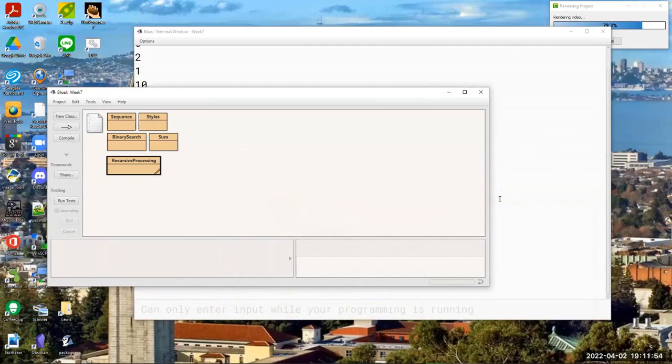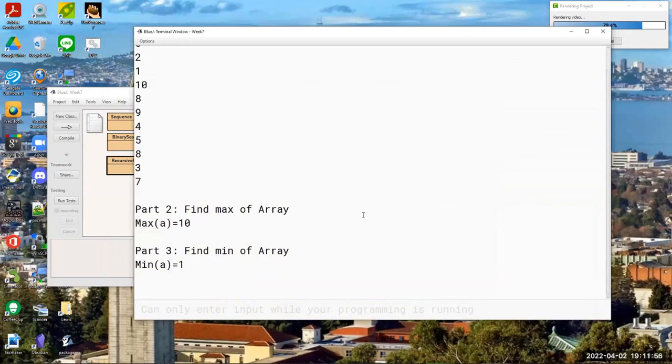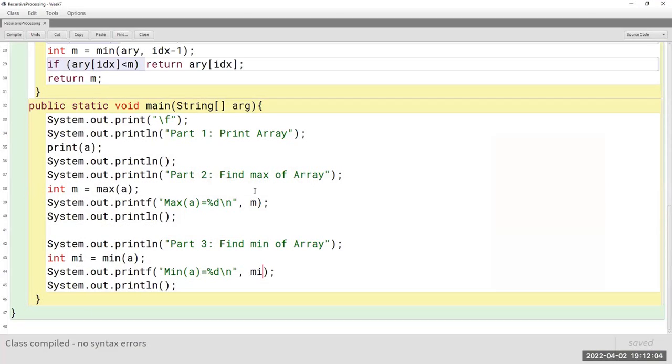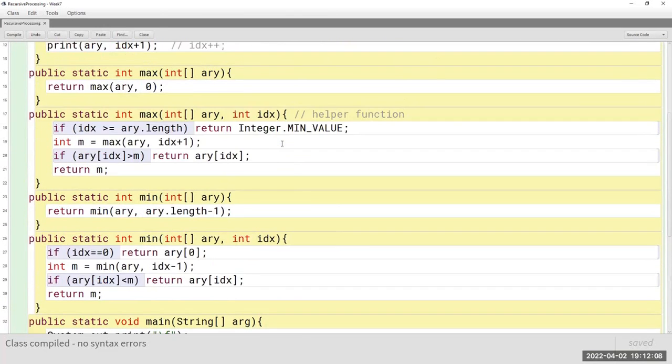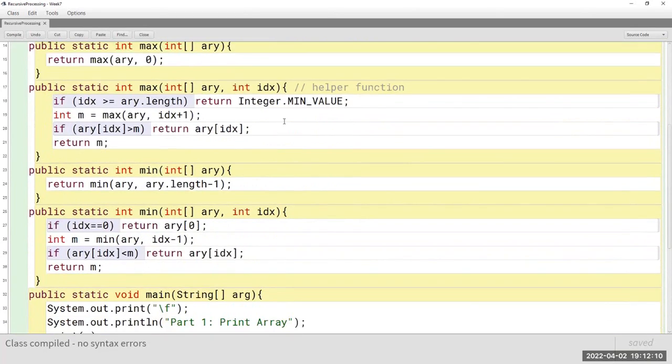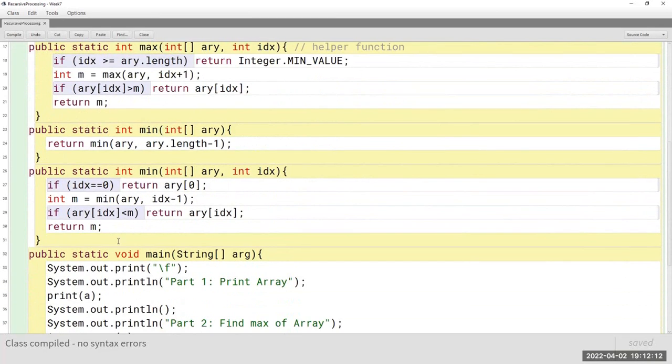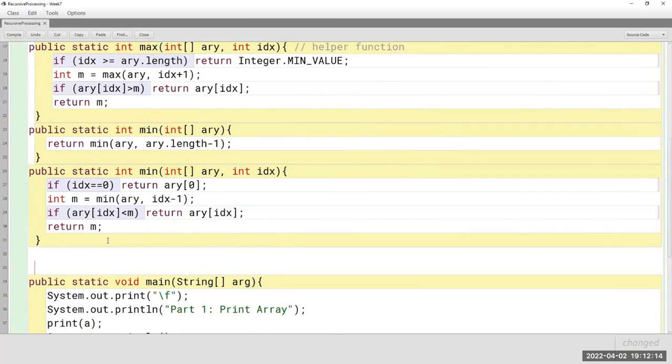Any question? Finding the minimum. Any question? So maximum, minimum, sum, I can do all of them. Okay, and now let's do sum. Let's do sum. We have public.